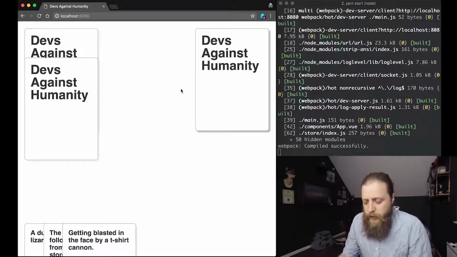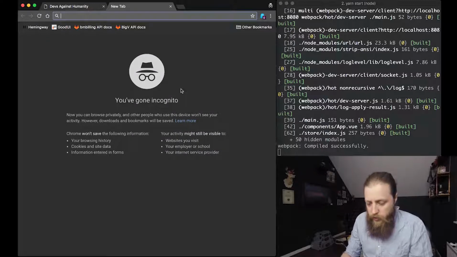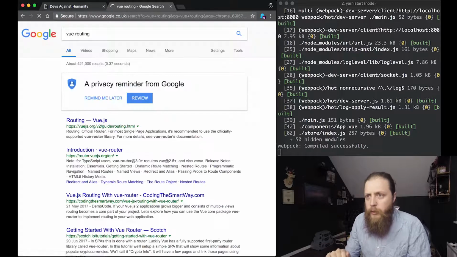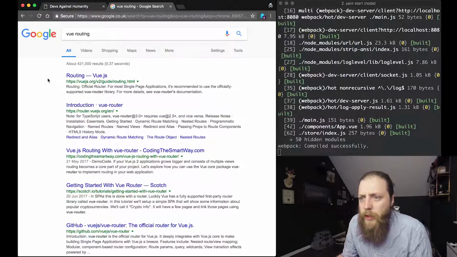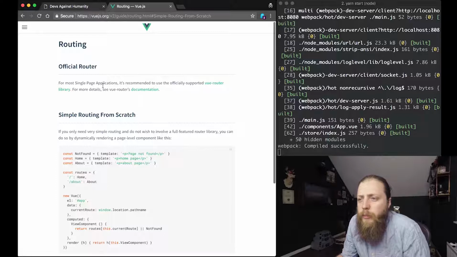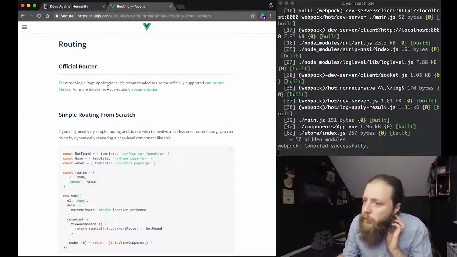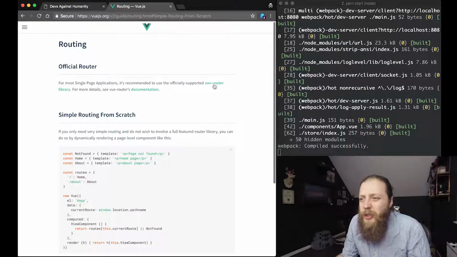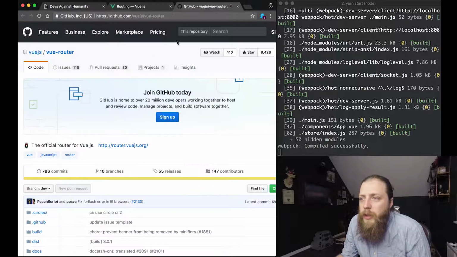So let's get started by doing what we should always do and Google Vue Routing. Okay, let's just go with the first result. So, for most single-page applications, it's recommended to use the officially supported Vue Router library. For more details, view the documentation. Okay. Or we can do simple routing from scratch. Let's just use the official. Let's stick with what the first line of the documentation tells us to do.